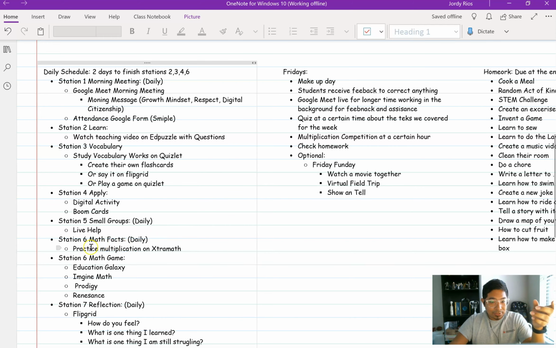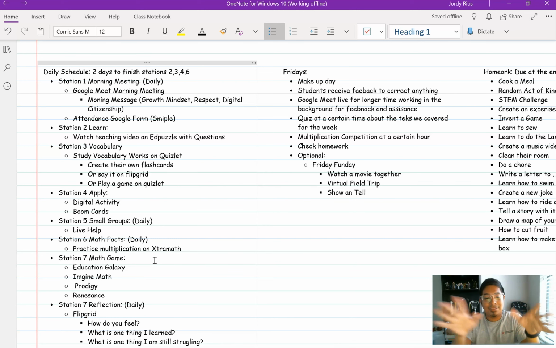Station 7 would be some kind of math game station. So this could be either Education Galaxy, Imagine Math, or Prodigy, or Renaissance. Renaissance isn't really a math game, but these are all websites that I know collect data on them, so that way I can see what TEK they're mastering, what TEK they aren't mastering, and it would be one math game per week. So I would say, this week we're doing Education Galaxy, so every other day get on Education Galaxy for at least 15-20 minutes and just see what you can do. The first part is always going to be a diagnostic test, and then it starts doing the games for them.